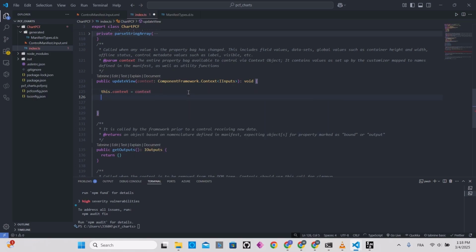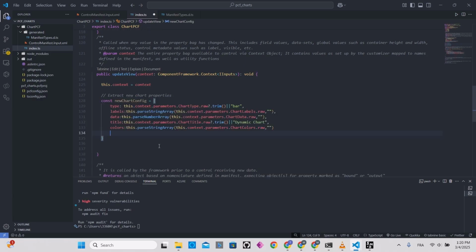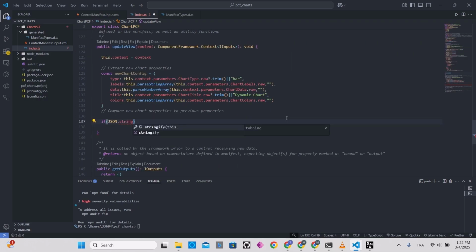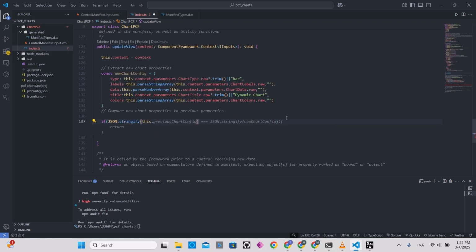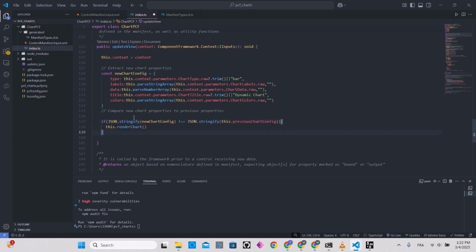We extract the latest values from these context parameters and store them inside a new chart config. This includes type, labels, data, title, colors. We convert both the new and previous chart configurations to JSON strings and compare them. This helps us determine whether any properties have changed.